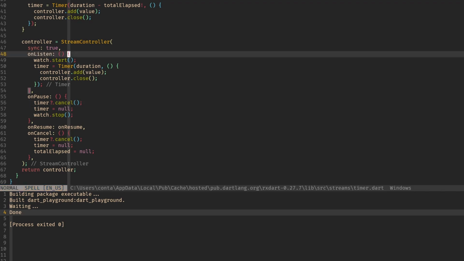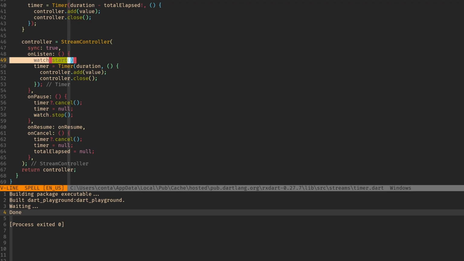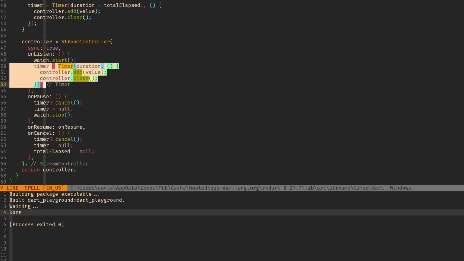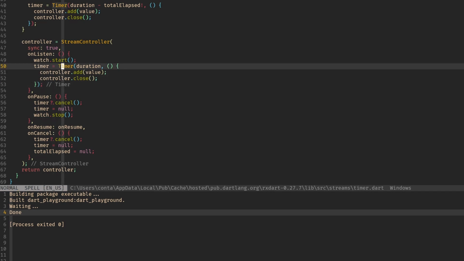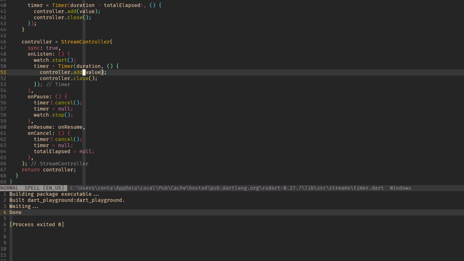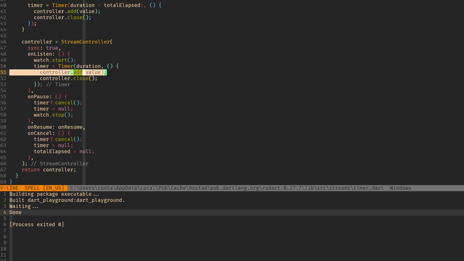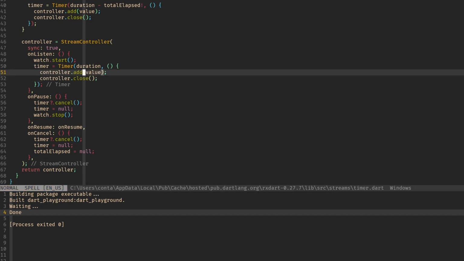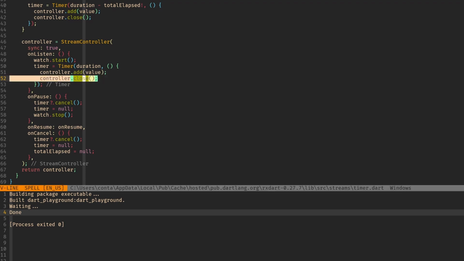In the onListen method, we are starting by starting the stopwatch. Then we are also initializing timer over here. So this is a new instance of timer with the duration, the initial duration. And then we also specify a callback, what happens when the timer counted down to 0. In our case, we will then add an event to the stream or to the controller, which will eventually emit it in the stream. And then we are doing a cleaning by closing the controller.